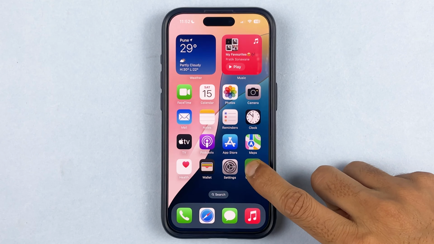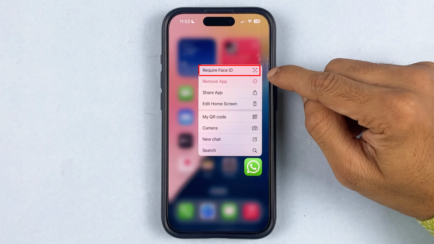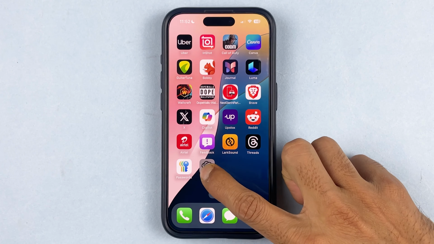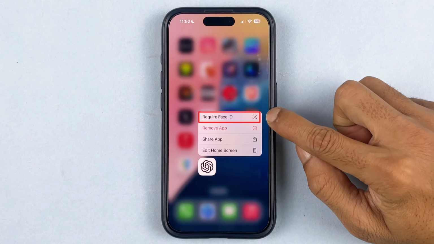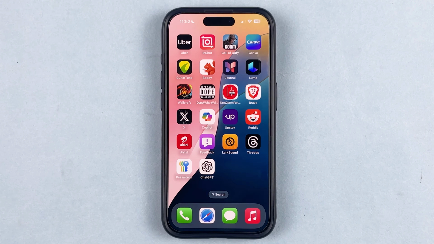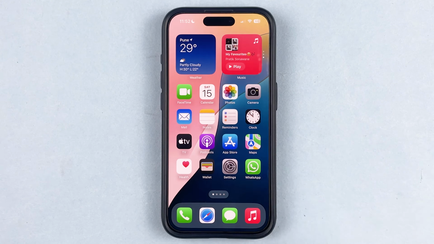For most of the third-party applications, we can still set a lock. For example, if I tap and hold on the WhatsApp application, you can see we get an option of Require Face ID. Similarly, if I take a look at another third-party application, if I tap and hold on it, we get the Require Face ID option over here. So we can set an app lock to most of the third-party applications, but among the Apple applications which are already there in your phone, some support app lock, but some still don't support app lock. So Apple really needs to work on this particular thing.